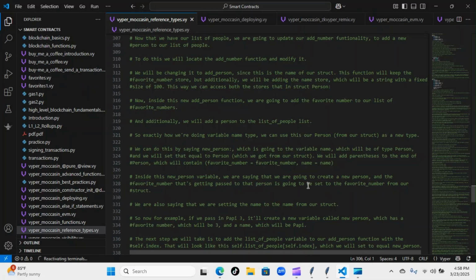We will add parentheses to the end of the person, which will contain favorite number equals favorite number, name equals name. Now, inside the new person variable, we are saying that we are going to create a new person, and the favorite number that's getting passed to that person is going to be set to the favorite number from our struct. We're also saying that we are setting a name to the name from our struct. So for example, if you pass in Papi 3, it'll create a new variable called new person, which has a favorite number, which will be 3, and a name, which will be Papi.